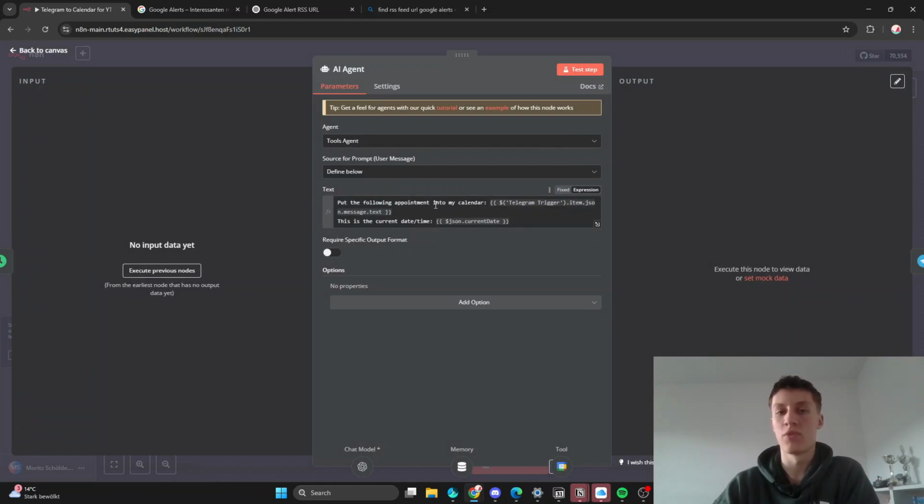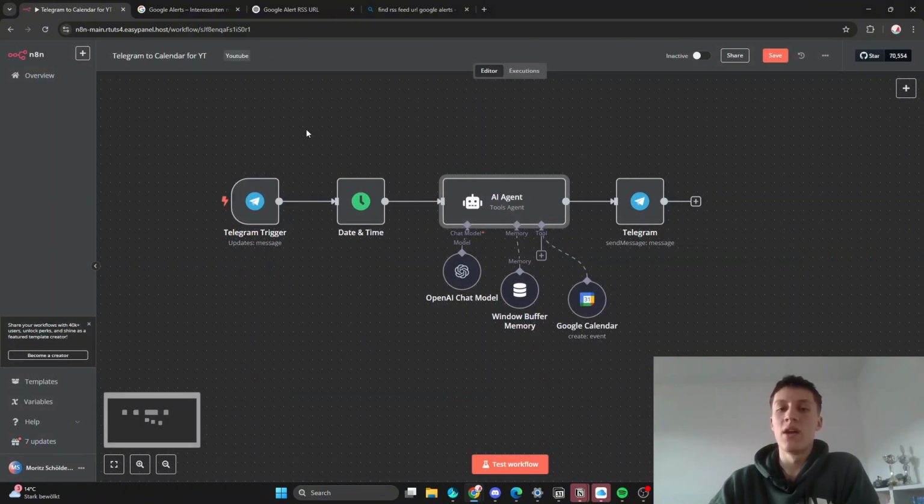So put the following appointment into my calendar, then map the one that you get from Telegram, and then this is the current day time, and map the one from the time function, which will allow the tool to get the current time. And all of that, you can leave that, and that's already done.